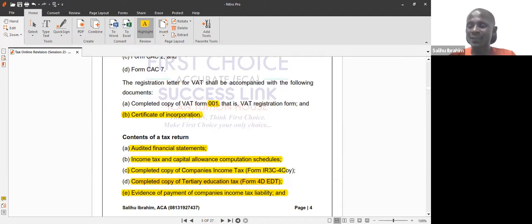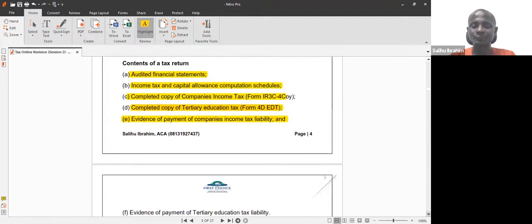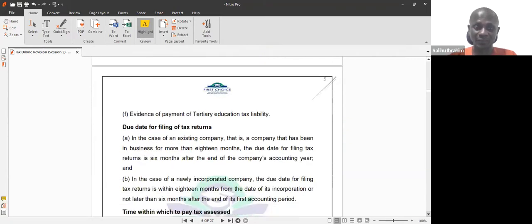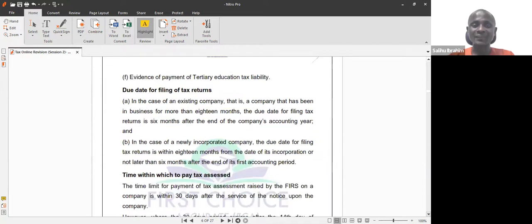Now, your income tax liability, and evidence of payment of tertiary education tax as well. Your income tax liability can be paid by installment, which we are going to see in a later section. You can apply for installmental payment of your company income tax so that your payment is spread over a maximum of 3 installments. We are still going to look at that.